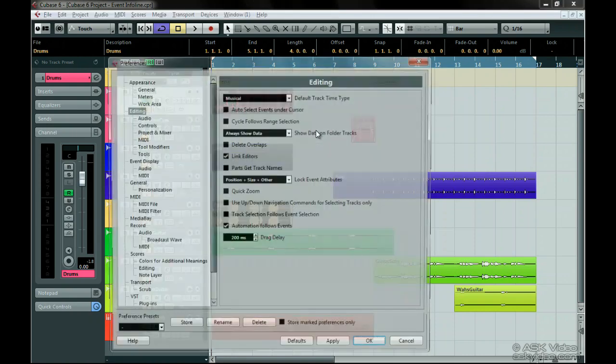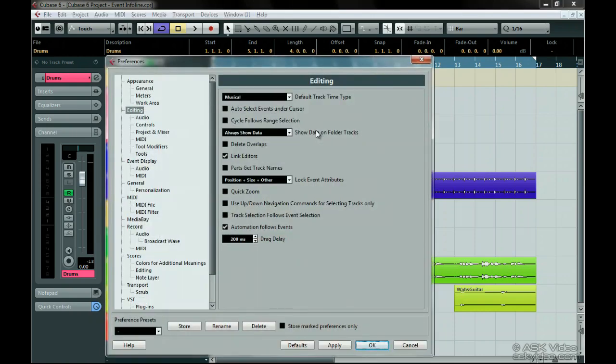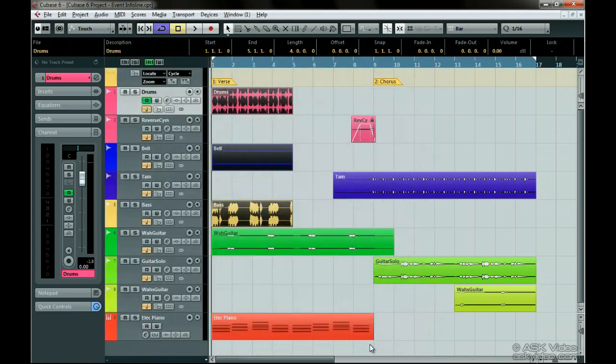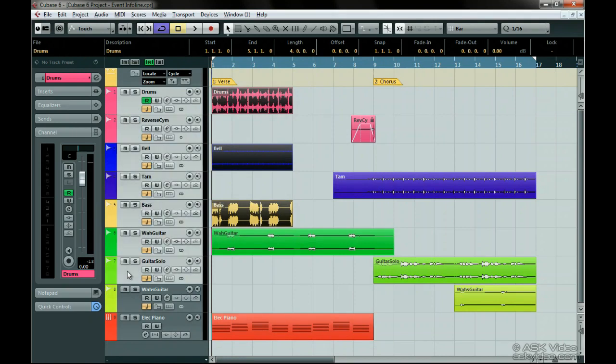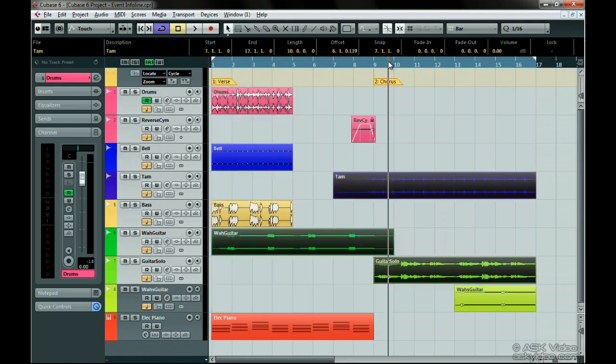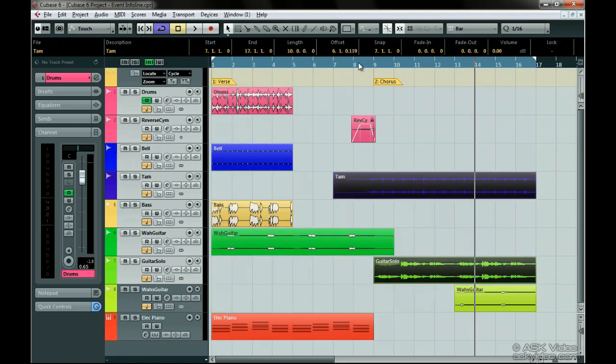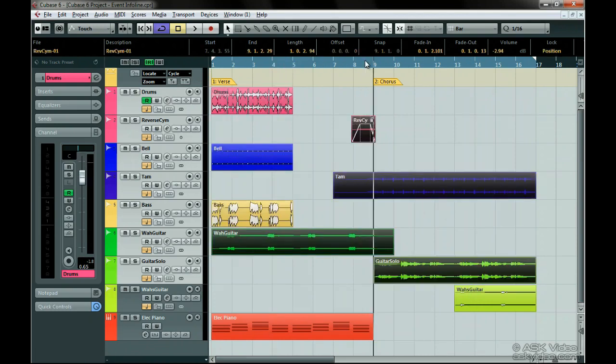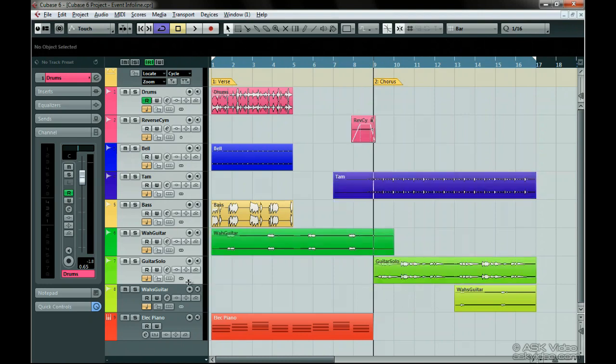As a side note, if you need to name or edit a lot of information, a great time saver is to choose Auto Select Events under Cursor from the Preferences in the Editing submenu. Now multiple select a bunch of tracks. You can see when I click on the ruler, this easily selects multiple events. You can also use Control on the PC or Command on the Mac to add or remove tracks from the selection. Just remember that you need to have the track or tracks selected to make this work.